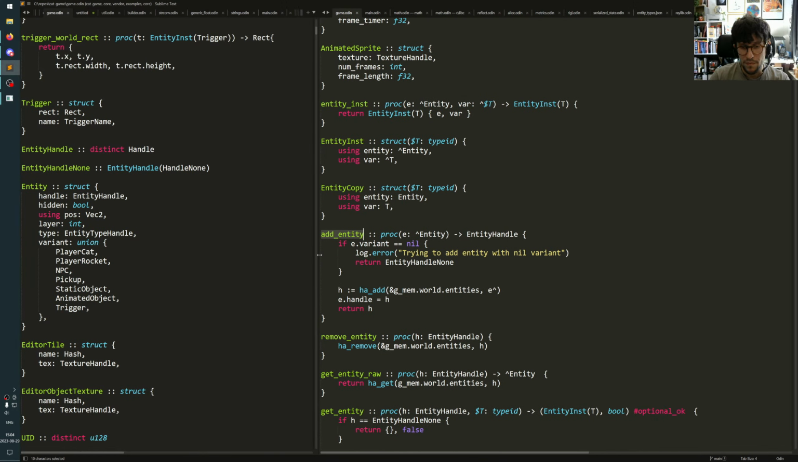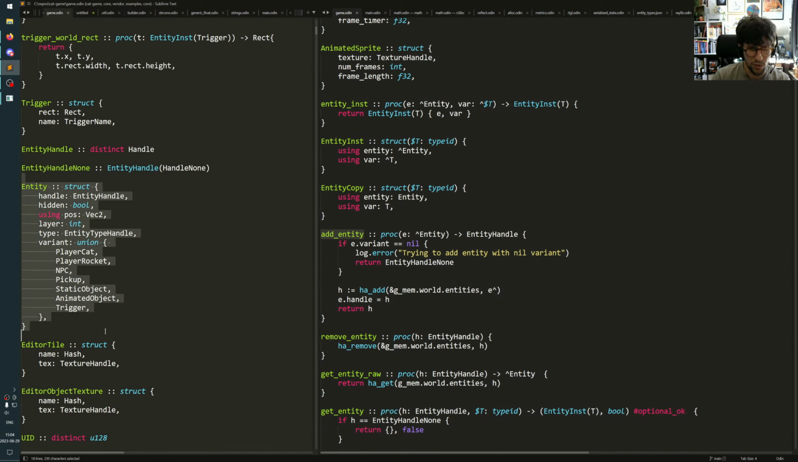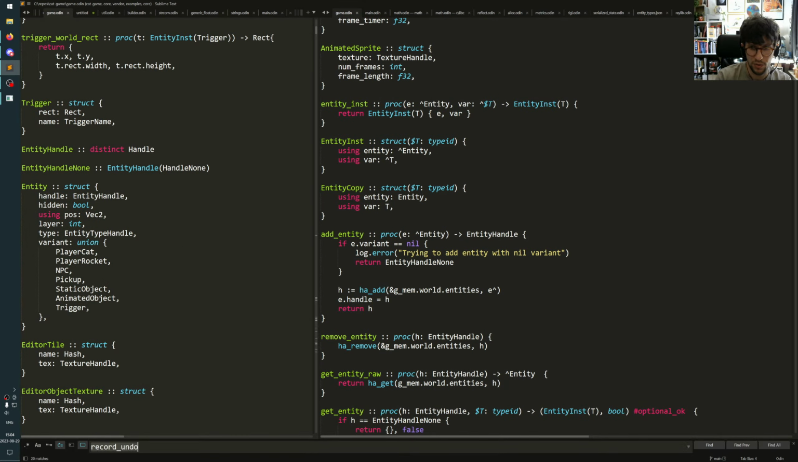And now we come to some interesting problems with both this way of doing things and handles, which I can show in this way.